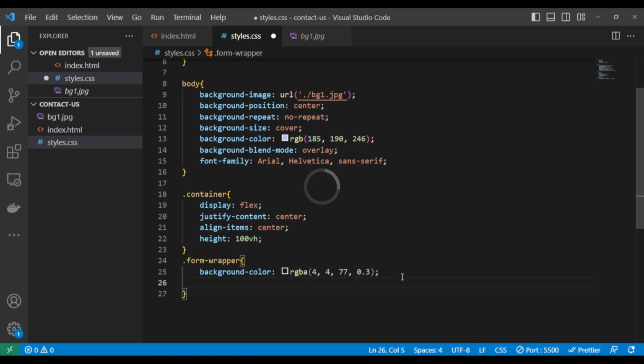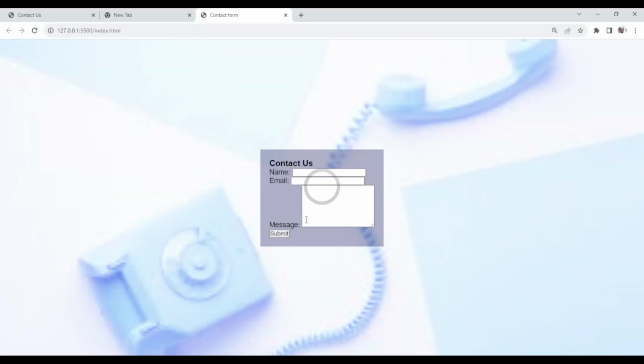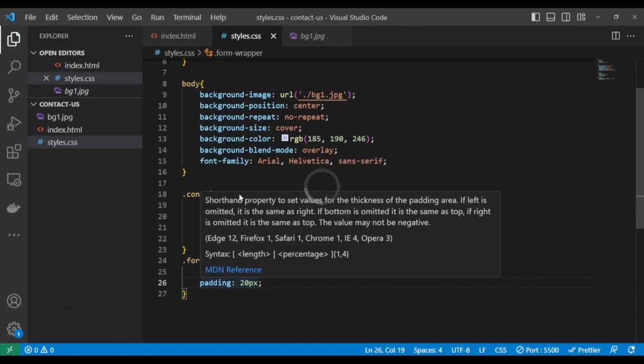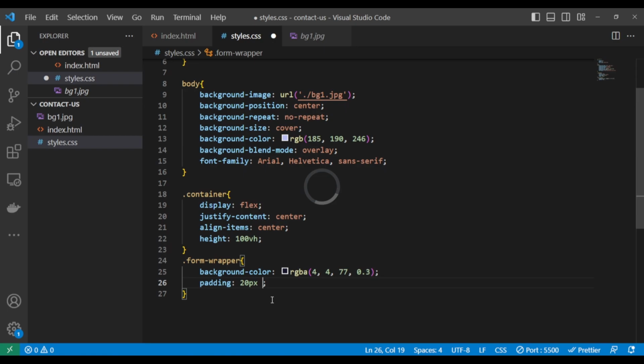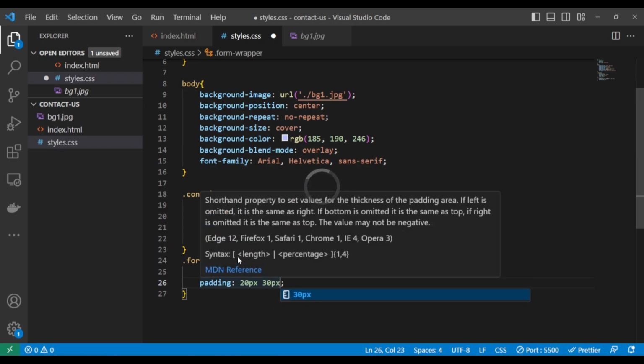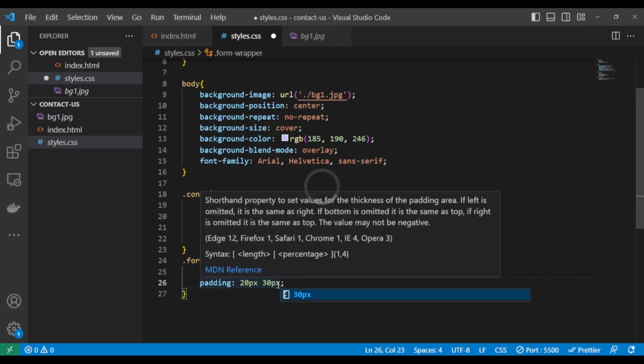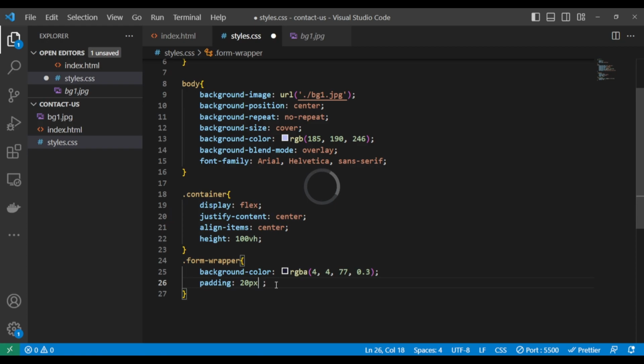So now let's give it a padding of 20 pixels, top, bottom, left and right. When you give it just one number, it means top, bottom, left and right. But if I give another, let's say 30 pixels, the first one means top and bottom 20, left and right 30. You can as well do 3.